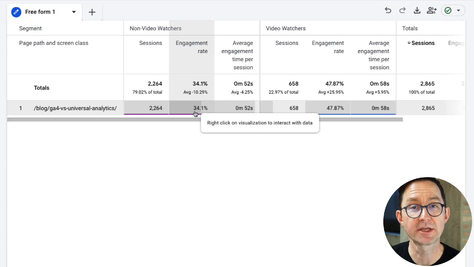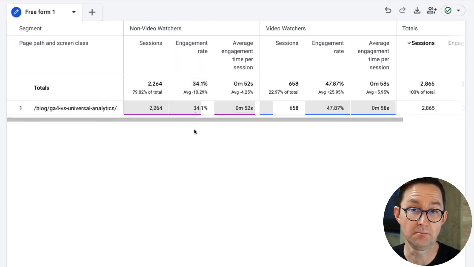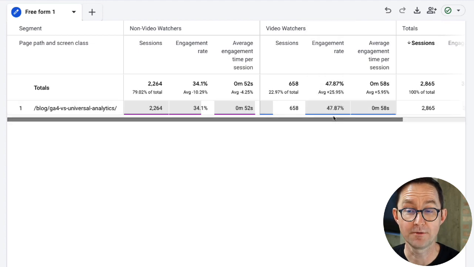Now, I can see that the people who didn't watch the video, 34% of them were engaged. Remember, an engaged session is a person who saw more than one page, they spent more than 10 seconds, or they converted. So here I can see that just 34% of people engaged with the content at that level. The ones who did watch, wow, 48%. That is a 40% lift in engagement rate. I'm pretty happy with that.